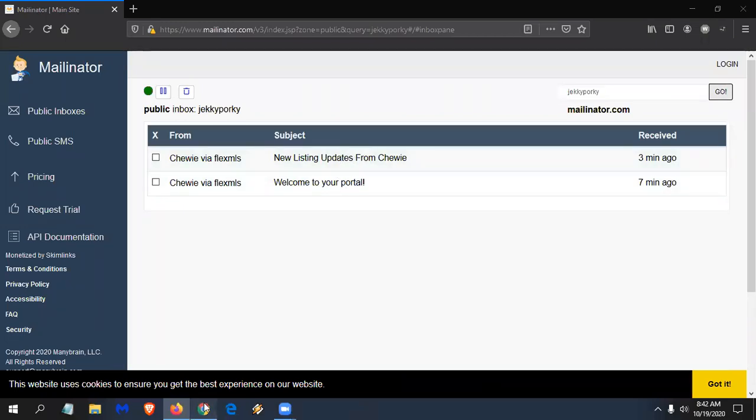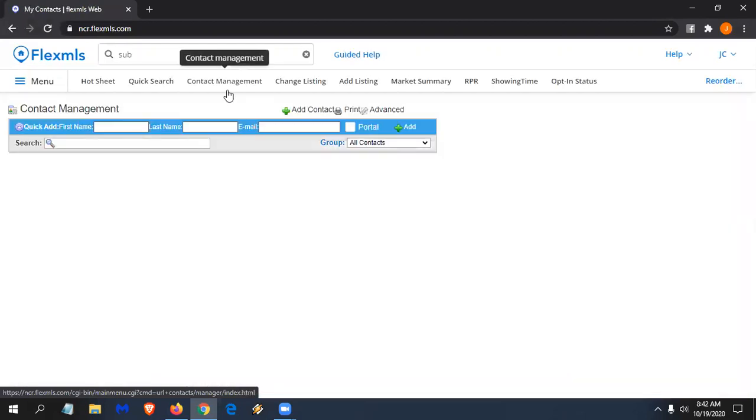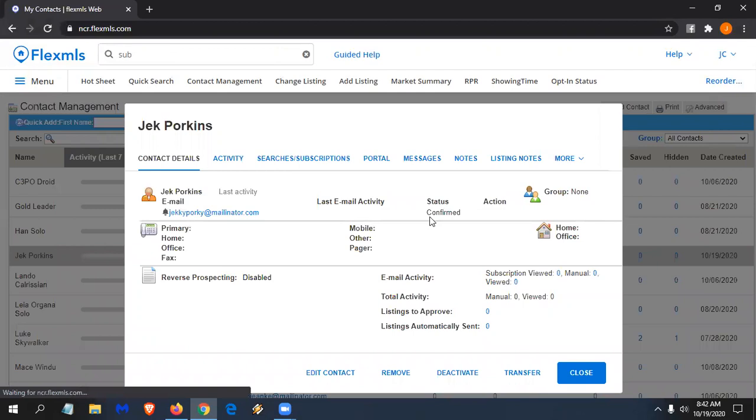So I'm going to return back to Flexmls. After I've added a client, what I like to do is go into contact management and just verify that the client has been set up. So I go look for Jack Porkins. I see his portal's turned on, and I see that his subscription status is confirmed. I just clicked on that email as Jack to opt in. And so he's going to be good for 13 months.